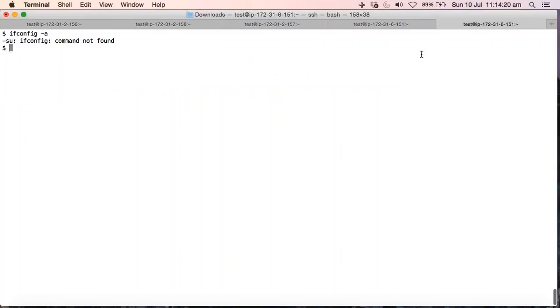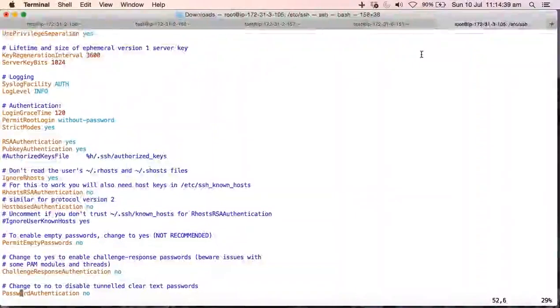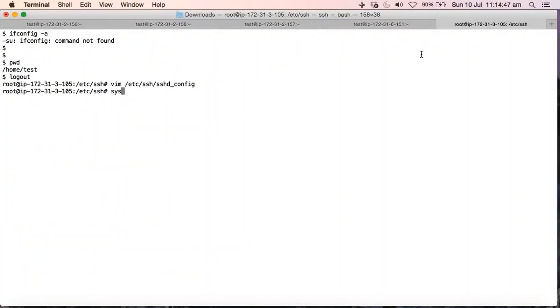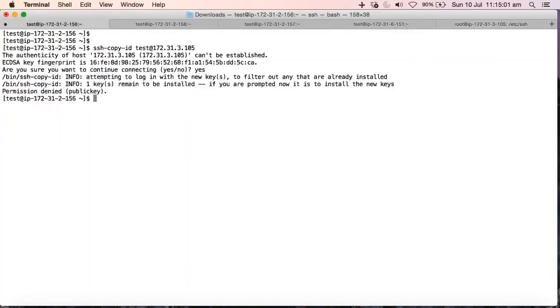So what we need to do is check some permissions here. What I'll do is vim /etc/ssh/sshd_config, password authentication. I think I didn't change that earlier. We should change it and restart the service. Password authentication should be yes, and I should restart the service. Service sshd restart. Perfect.